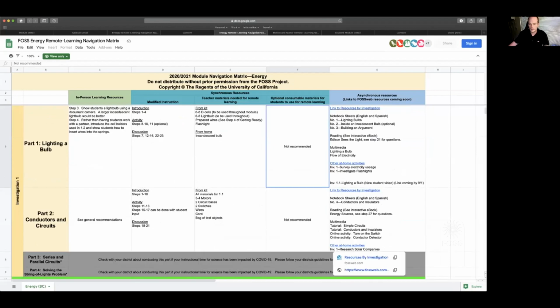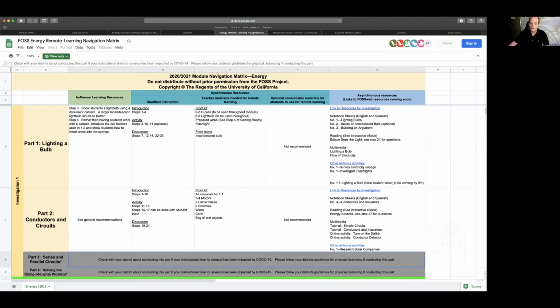You will see some particular parts. It's difficult for us, given the physical distancing needs and other constraints, it's difficult for some of these parts to really unfold naturally. Series and parallel circuits and solving the string of lights problems are one of them. So again, this is something that you want to check in with your district for guidance on whether or not those parts should be part of your instruction this fall.